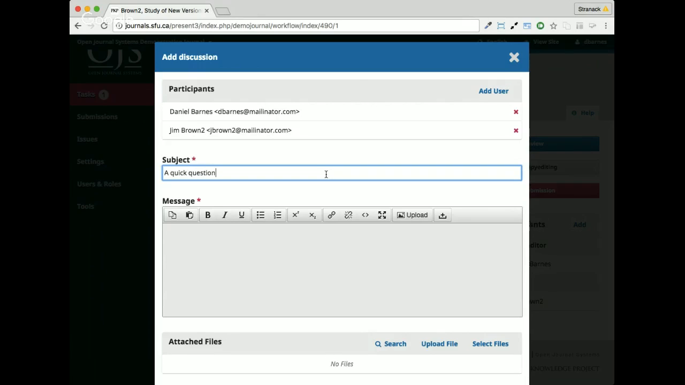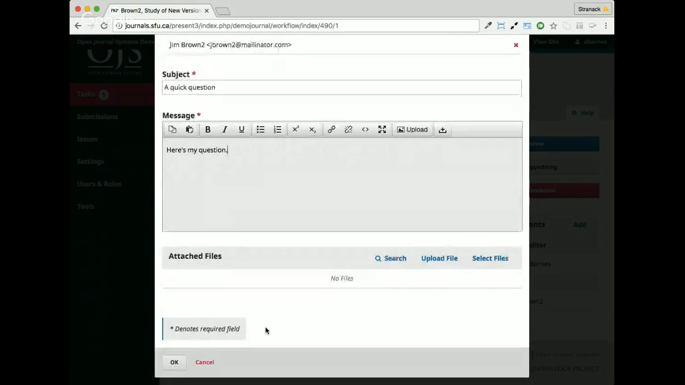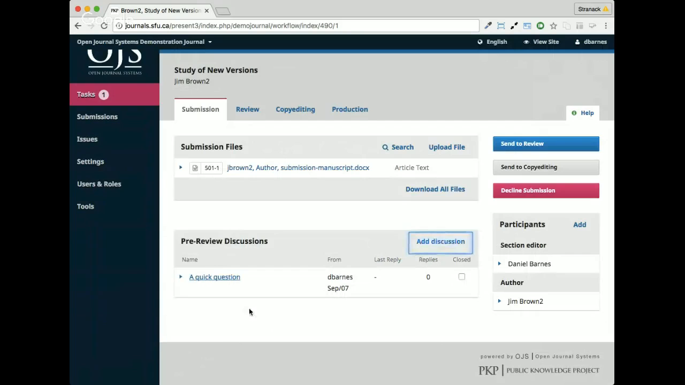a quick question. I've got the option to attach a file if I wanted to, but this is just a quick one. I'll say OK. And there it is. You can see that it's displayed here in the pre-review discussions.